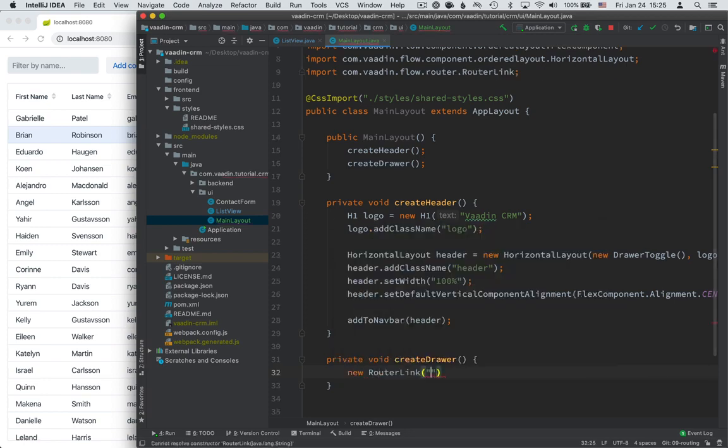So router link is a link to a view in our application. So we'll call this list, and it should point to ListView.class. Vaadin will figure out the actual URL, and then we'll extract this to a variable.